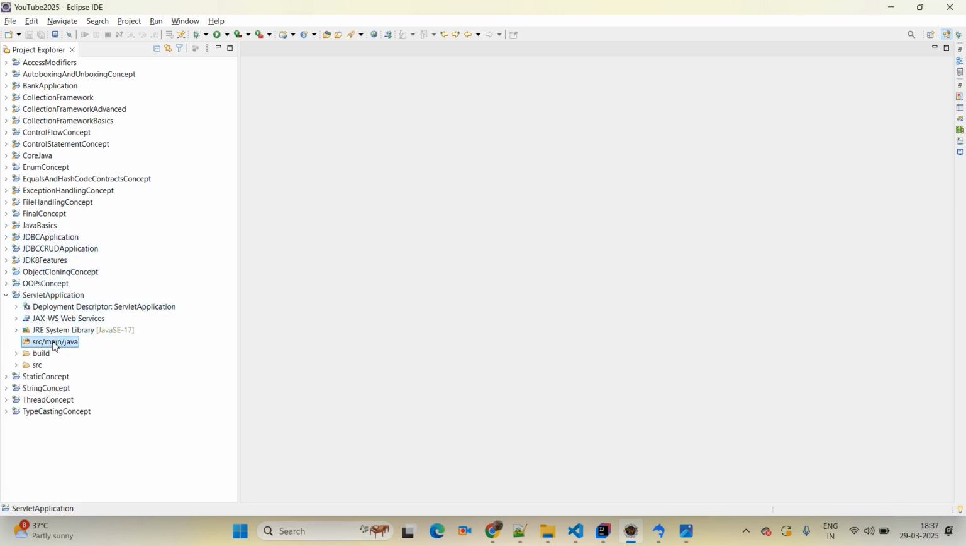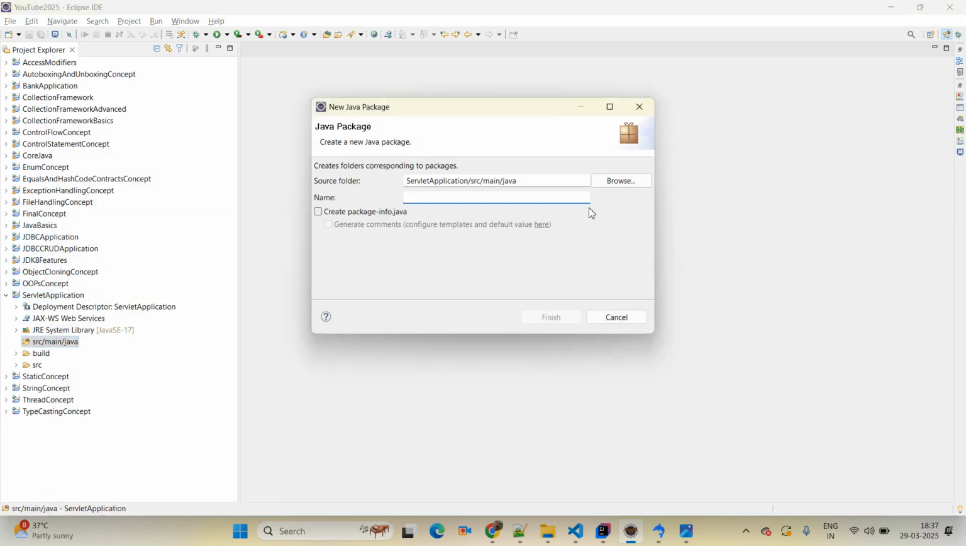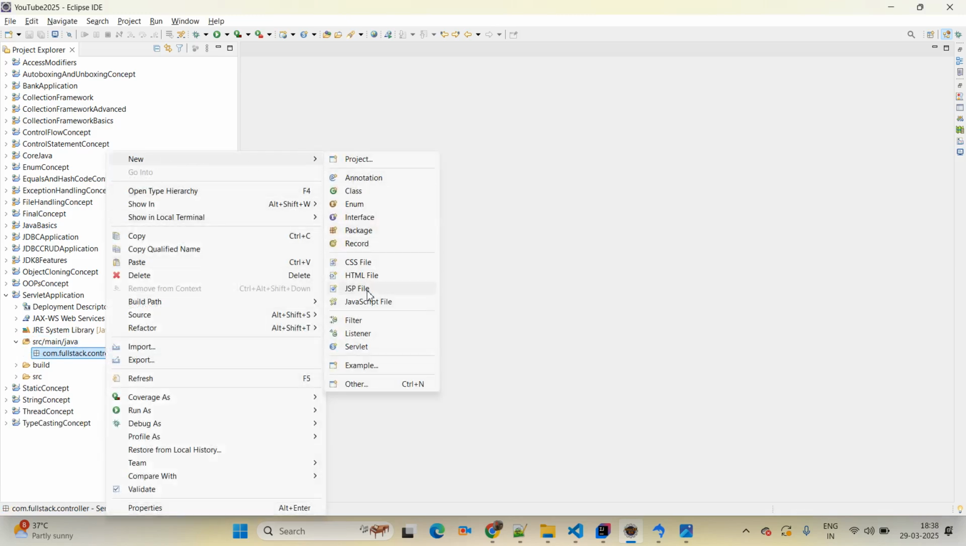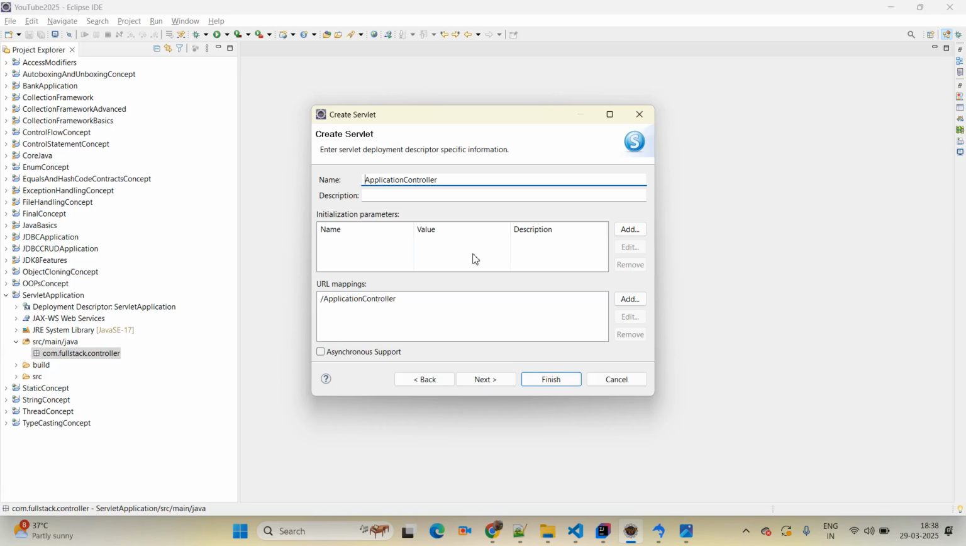Now we'll come up with the src main Java. Right click on that, new package, and the package name I'm giving here is full stack dot controller, and within that controller package I am creating a new Java servlet. I am not creating a class, I am creating a new Java servlet, and the name of our servlet I am giving here is application controller. If you want to say hello world controller, that is also fine. I am just following some naming convention as per solid principle. That's why I am giving here application controller. Come up with the next.